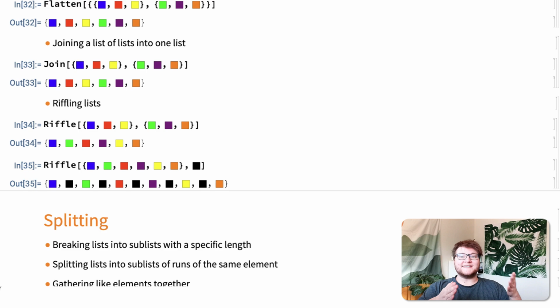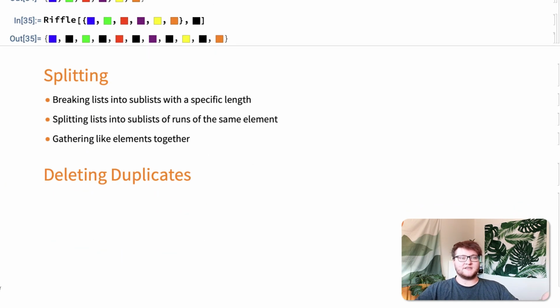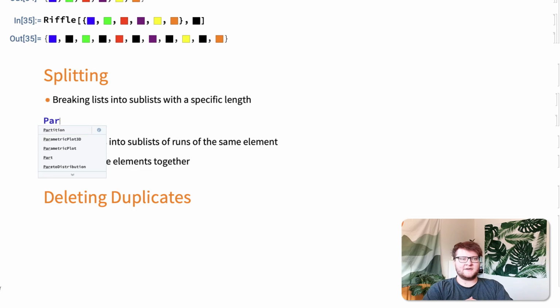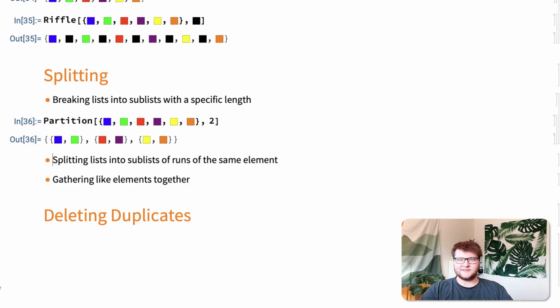Now let's work on splitting lists into different smaller lists. So one of the easiest functions we can use is partition, which breaks a list into smaller lists with a specific length. So if I have my list here and I say I'd like you to partition it into lists of length 2, then we can get 3 lists of length 2.